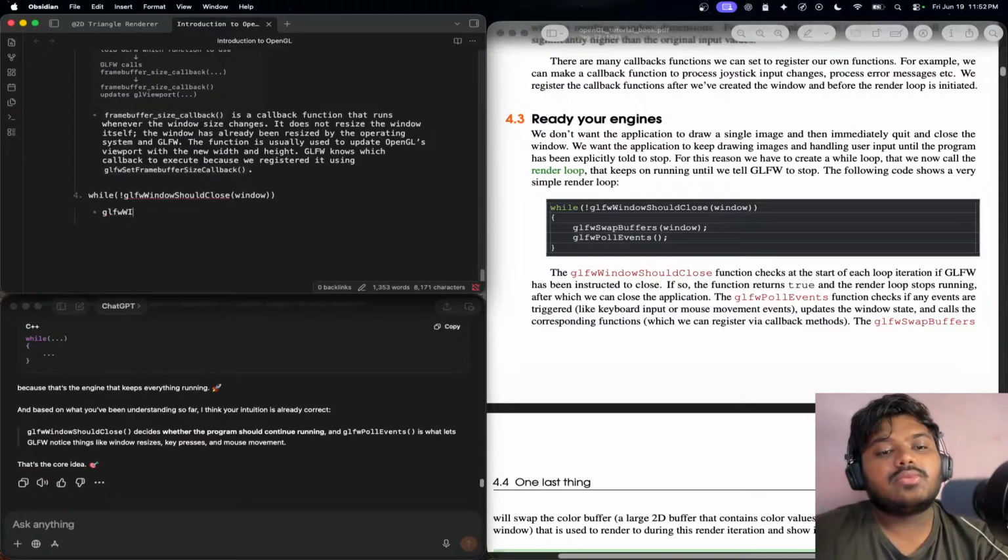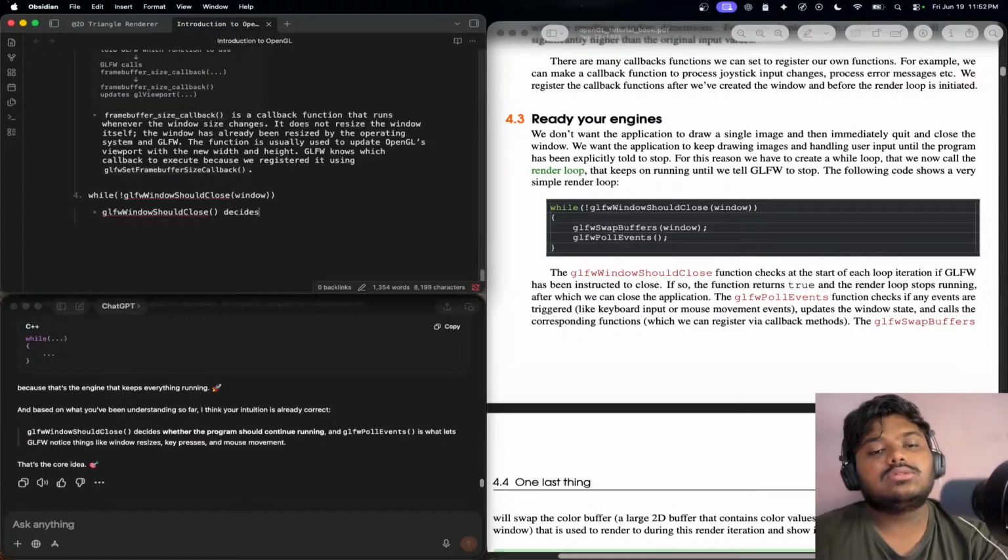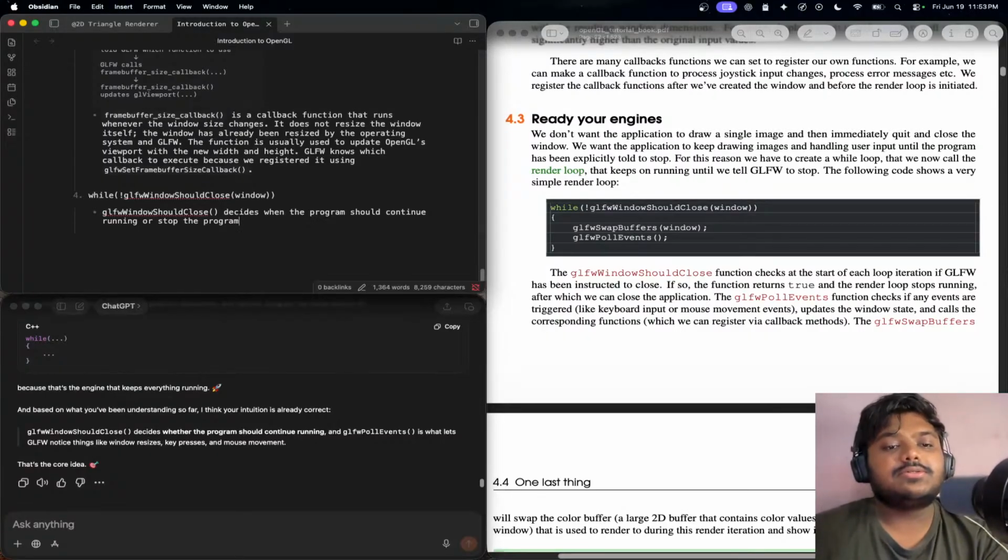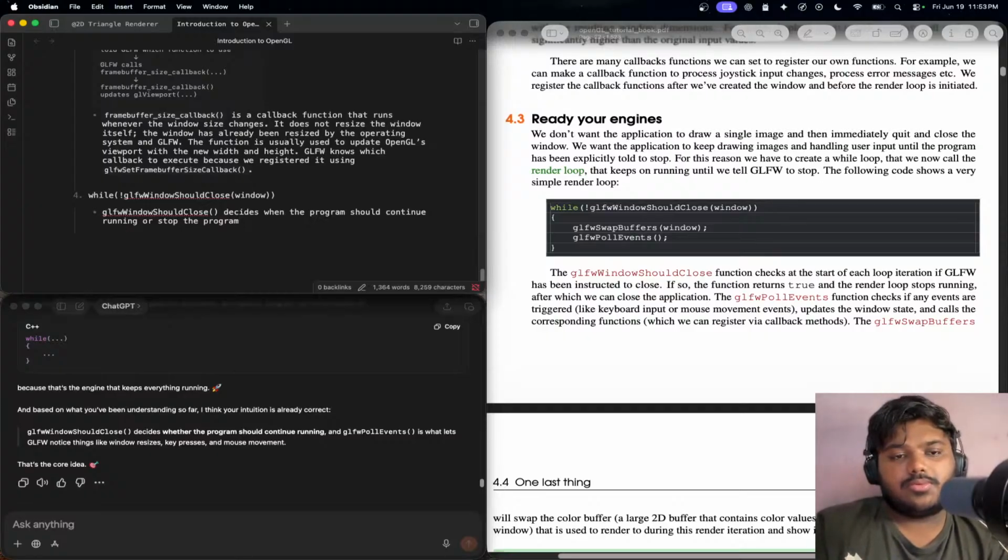So GLFW window should close decides when the program should continue running or stop the program. Yeah, I think I'm right. So it decides when the program should continue running or stop the program.